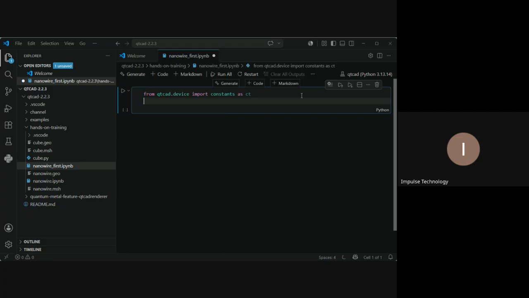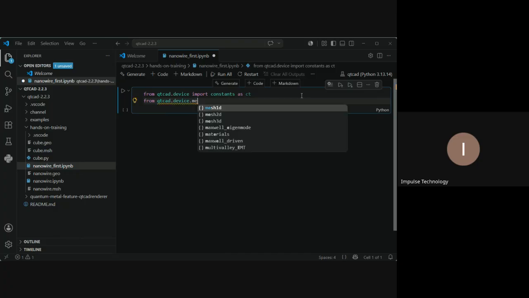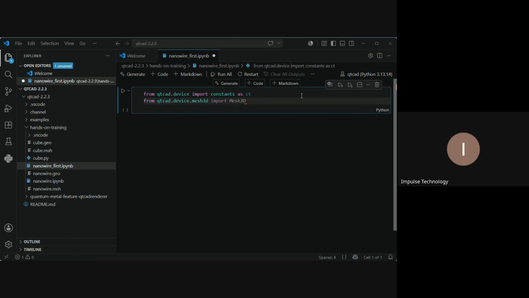Now import some other libraries also. Again, from the QTCAD device package, we have to import the mesh library, mesh 3D. And we have to import the mesh file to define the region and node points.